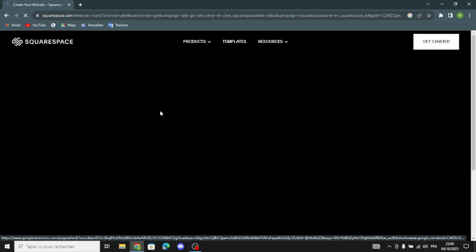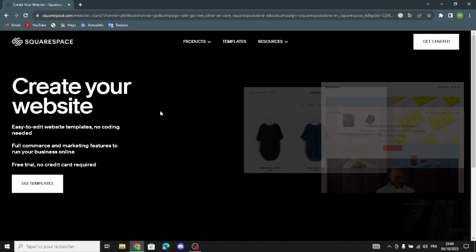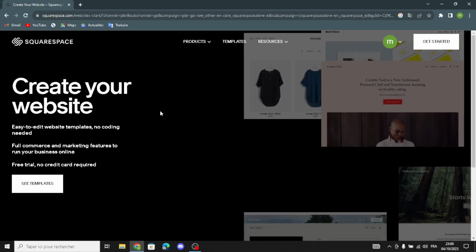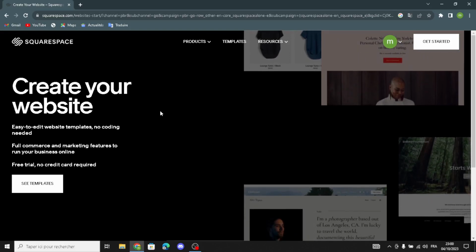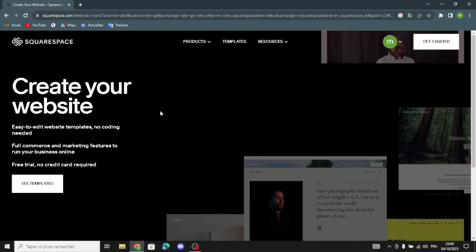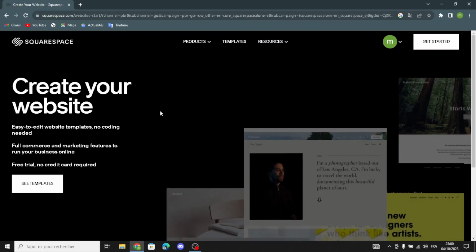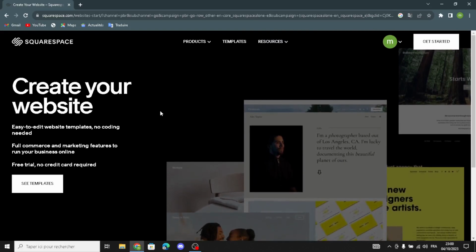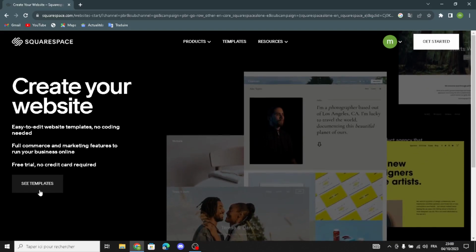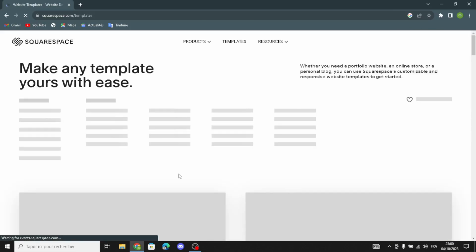So as we know, Squarespace is a website building tool that makes it easy for anyone to create their own website without needing to know how to code. It offers templates and tools to help you design and customize your site. So first of all, you can see templates. You can go from here.